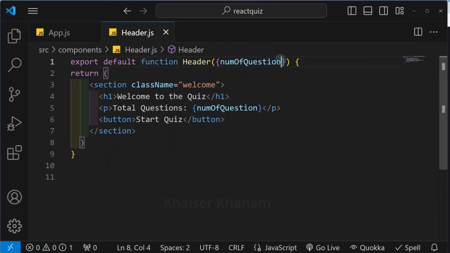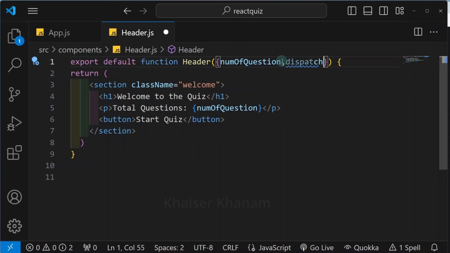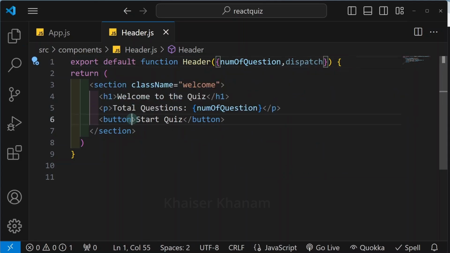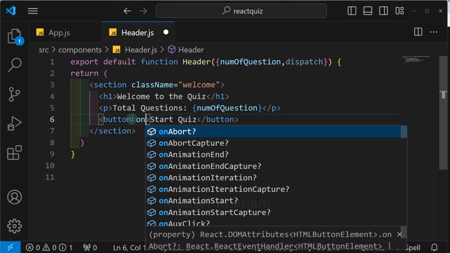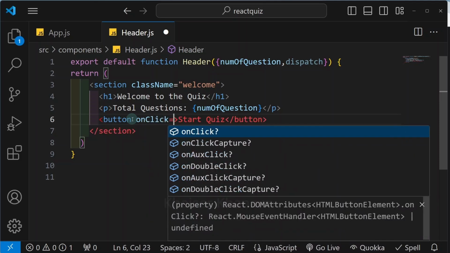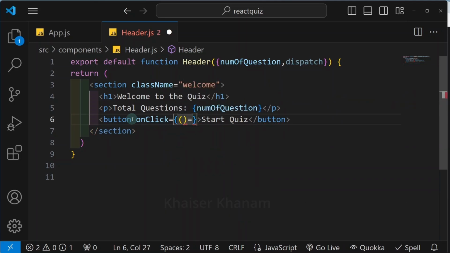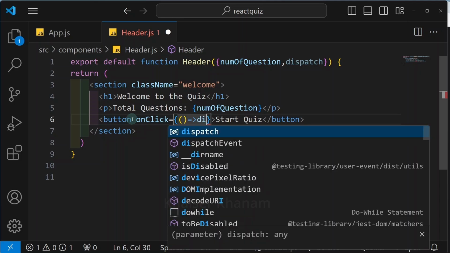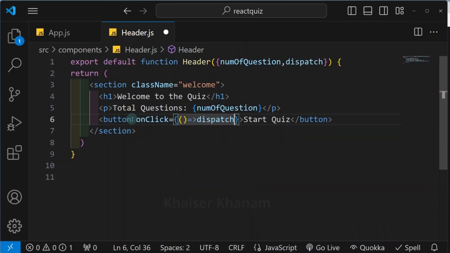I will come here, separate by comma. Again I'm going to destructure and here I'm just accepting my dispatch. Now inside this button I will be using this onClick event handler. So whenever this button is clicked, I just want to dispatch my action. So here we have to pass a callback function and here I will be writing dispatch.